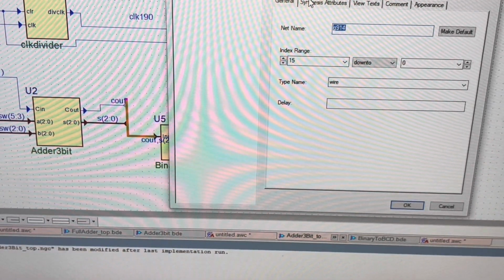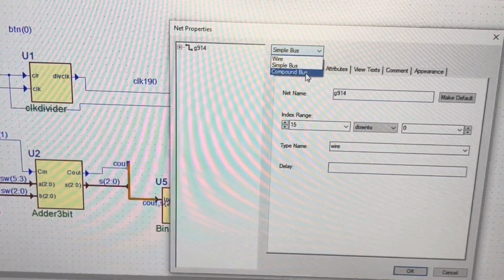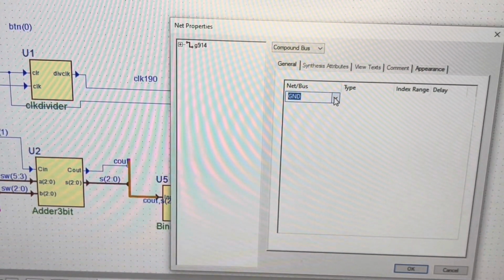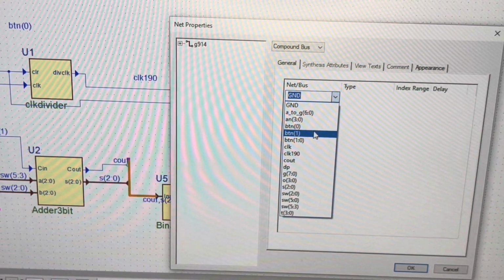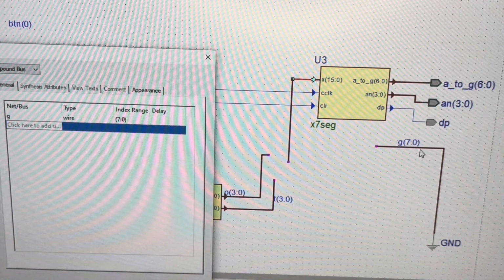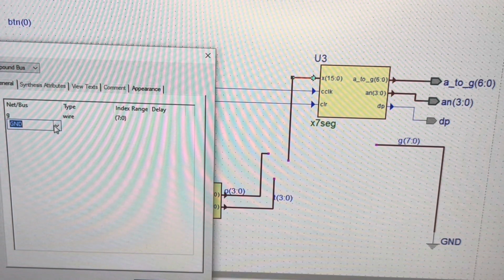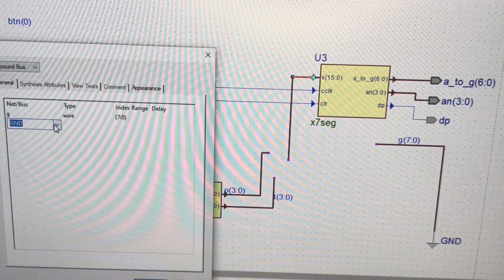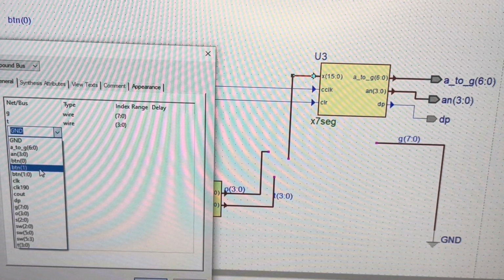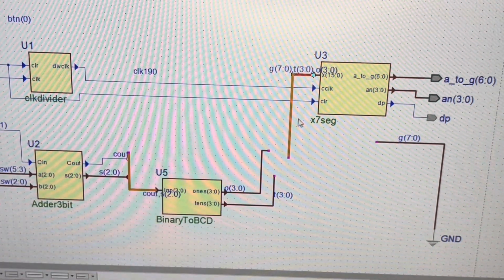Let me adjust my screen a little bit. So as you can see, it's a simple bus. Then you're going to switch it to a compound bus. Then you click here, and you start in order. As you can see, it starts with G7 to 0. Remember that I'm using the last page, so it's part D. And when you go to this drop-down menu, you can see there are the options of G7 to 0, T3 to 0, and O3 to 0.